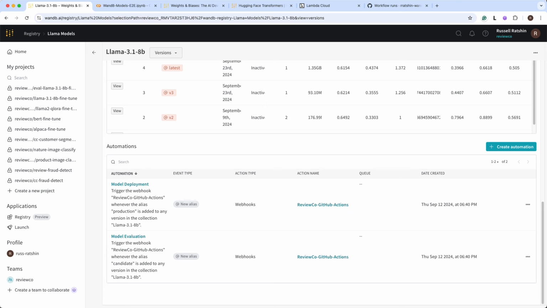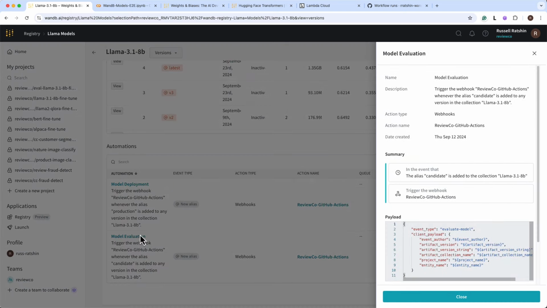Let's take a quick look at our two automations. We'll start with model evaluation. We've got a name, a description, trigger the webhook, review code GitHub Actions whenever the alias candidate is added to any version in the collection Llama 3 1 8B.